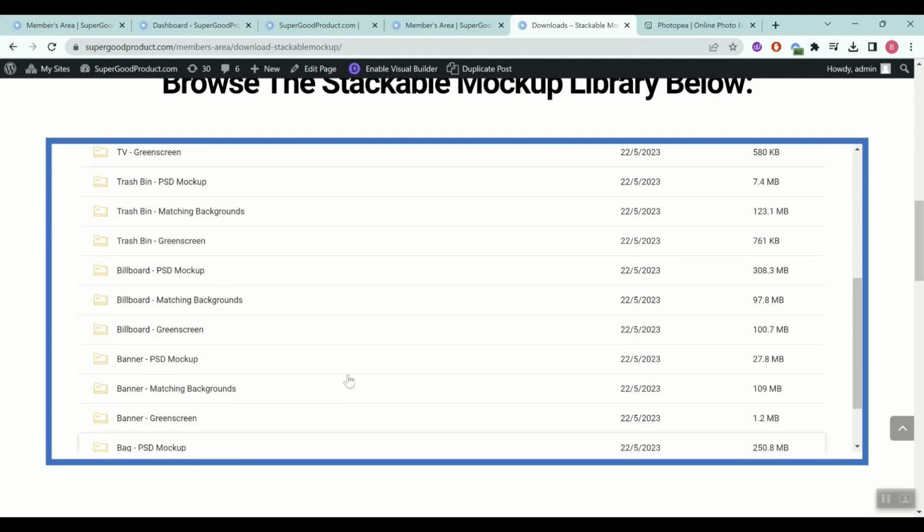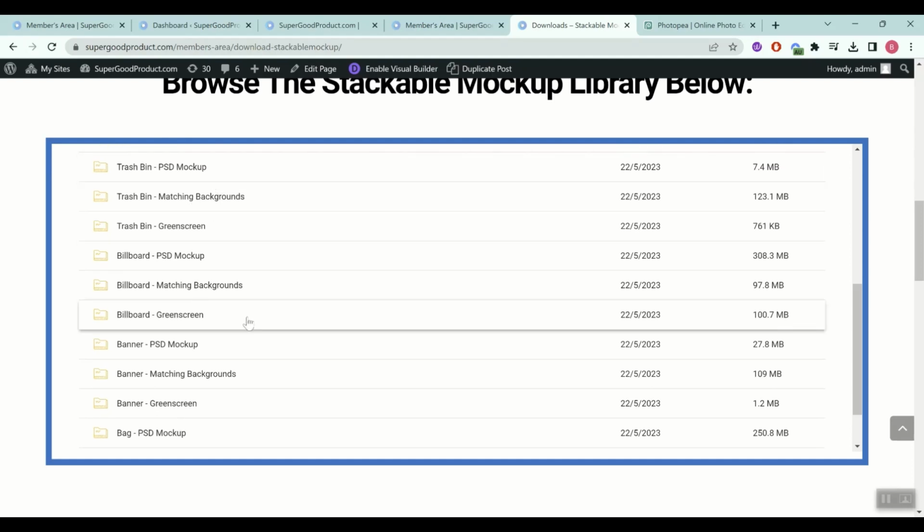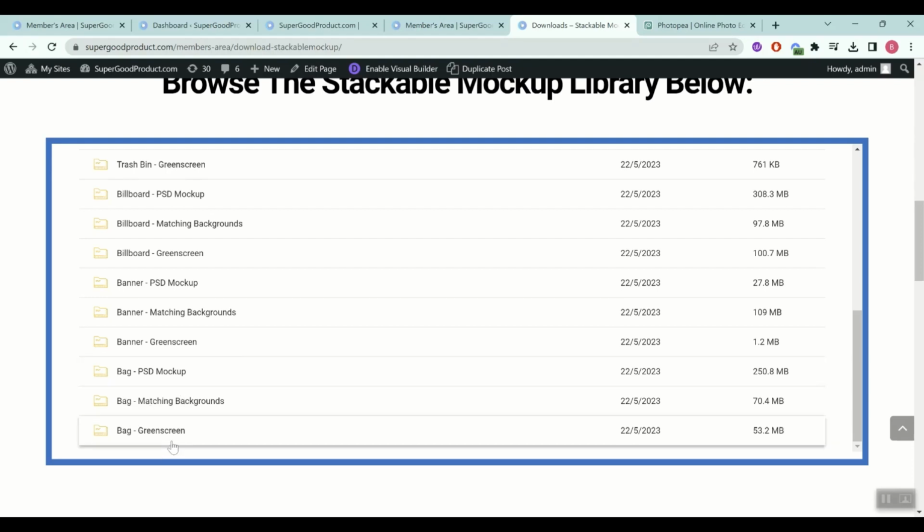Now, if you look at all the different folders over here, for this tutorial purpose, we are going to use bag for reference. We are going to create a couple of mockups, and we're also going to create a brand new scene using the bag from this category here. So we have bag, we have banner, we have billboard, we have trash bin. If you look at this folder here, we have bag PSD mockup, and we also have the matching backgrounds for bag, and we also have the green screen.